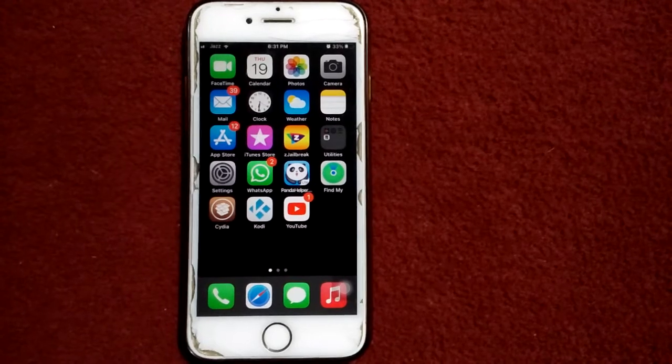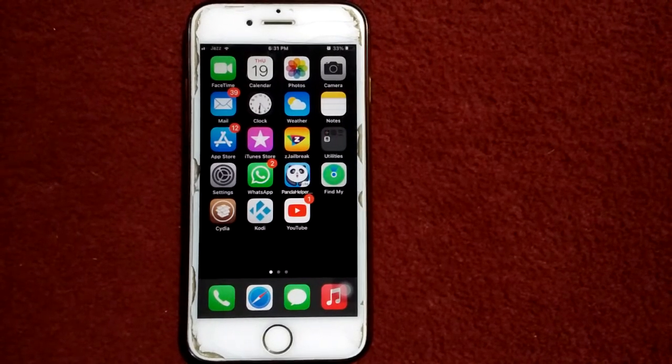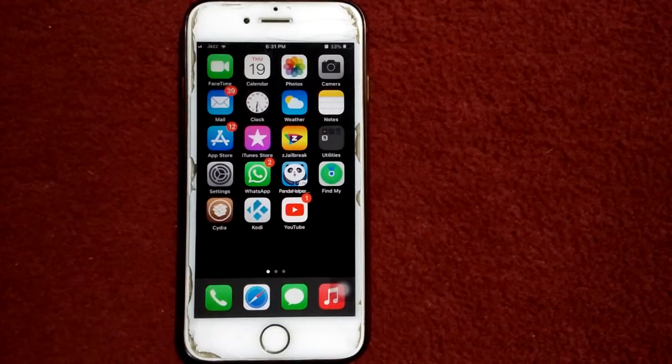Today in this video, I'm going to show you how to install iOS 14.3 beta on any iPhone.